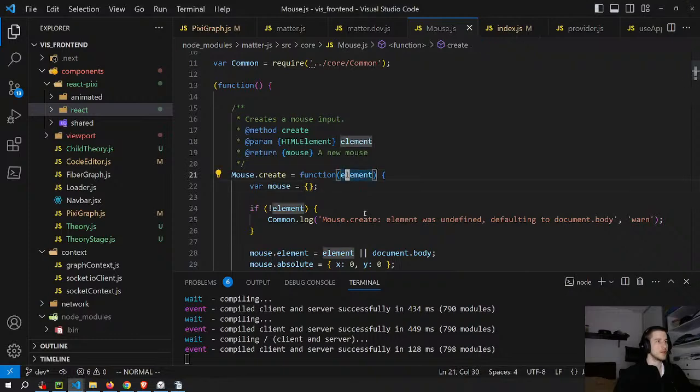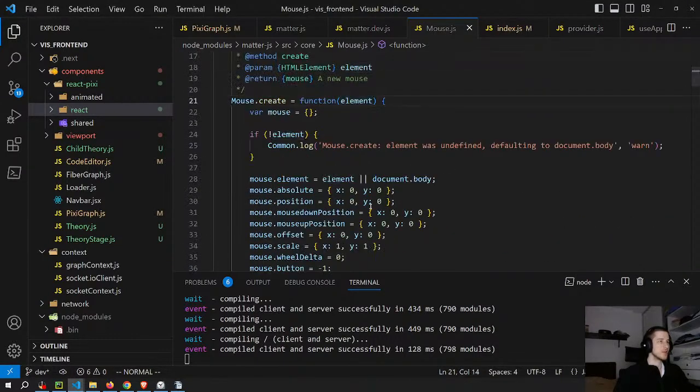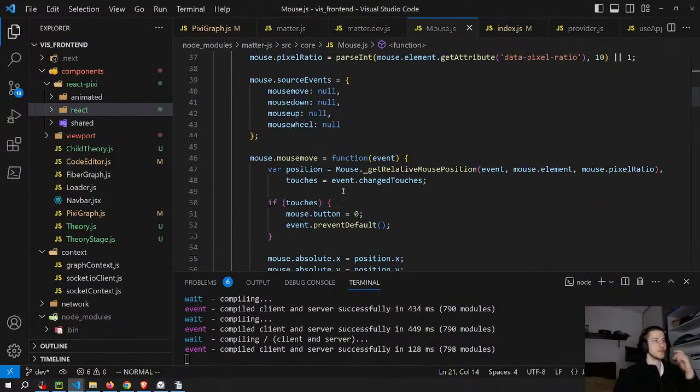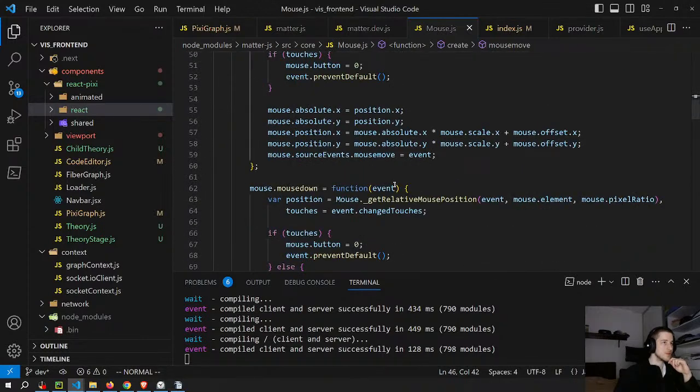So I think here I would have to do the stop propagation. And this is the create, on the events themselves. I have to do it. Events, stop propagation. Mouse move, mouse down.